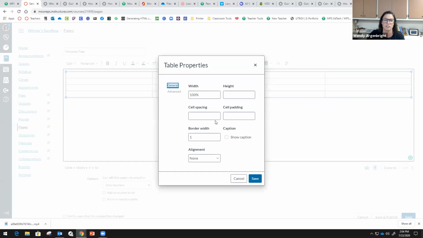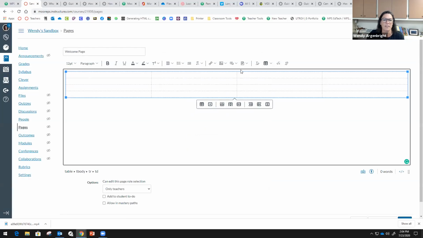So we're going to come down here. You can change the border. When you see a web page or someone's fancy Canvas homepage, you don't see the lines, but they've used a table to create it. What they've done is set the border width to 0 so that you see these different options, but the students don't see them. The table is just there for alignment purposes.